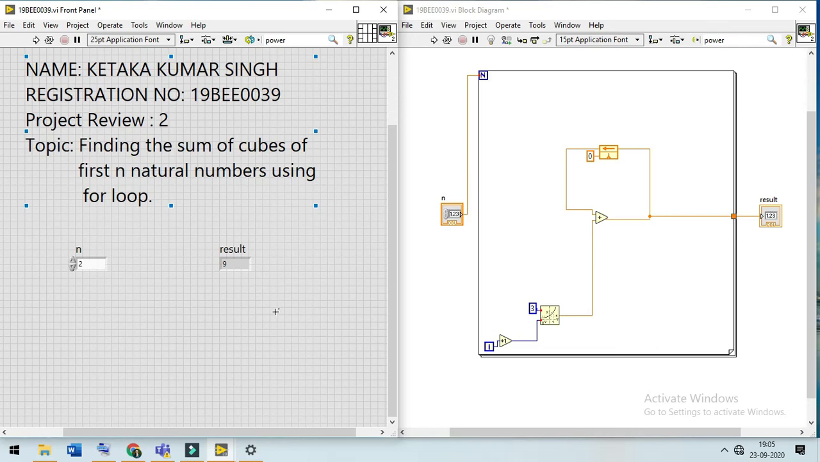Likewise, we can do various operations using for loop. This was just a small example of using for loop.